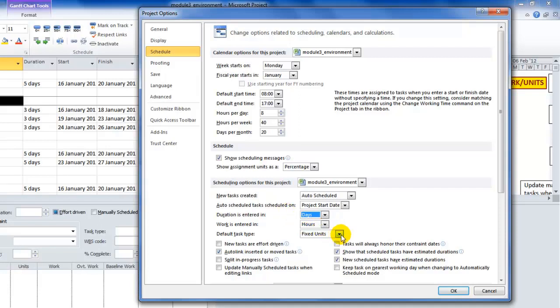Default task type is in terms of fixed units. Please note there are 3 types: fixed units, fixed duration, and fixed work. And I want to discuss briefly all of these now. I am actually going to cover this when we discuss work in a later module, but I believe you ought to have an understanding of this before we get there, otherwise you'll be forever looking at these and wondering what's going on. So let me just go through this first.